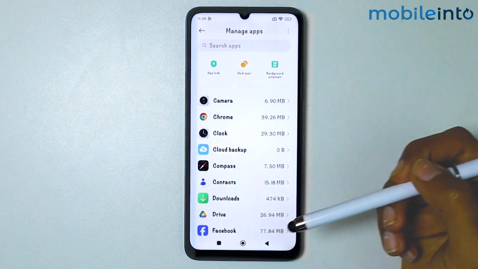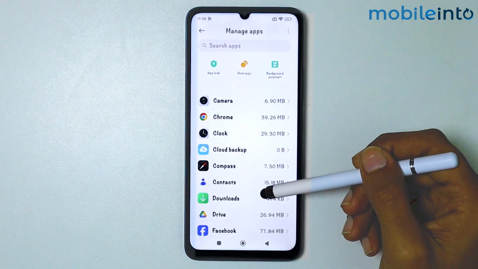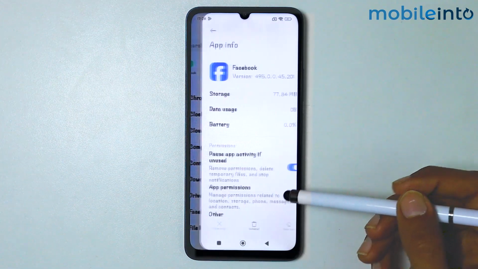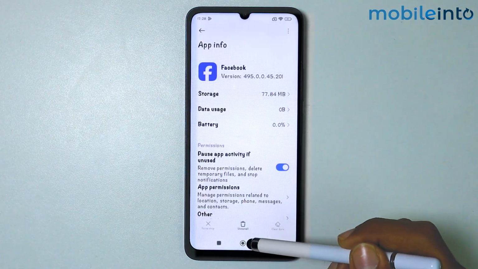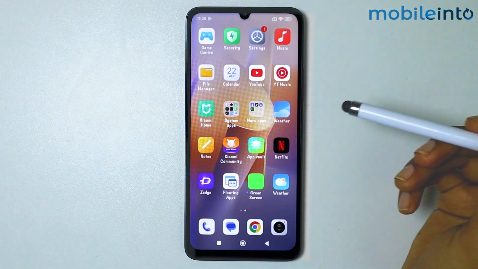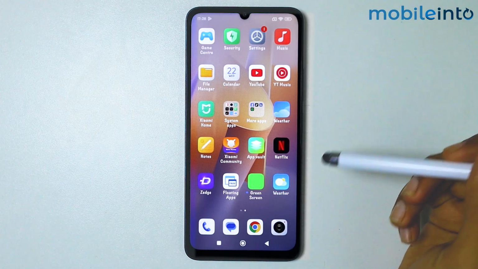From here, if you see any app which you have not installed yourself, just tap on it and hit uninstall. Alright. This is how you can remove notification virus from your Android smartphone.